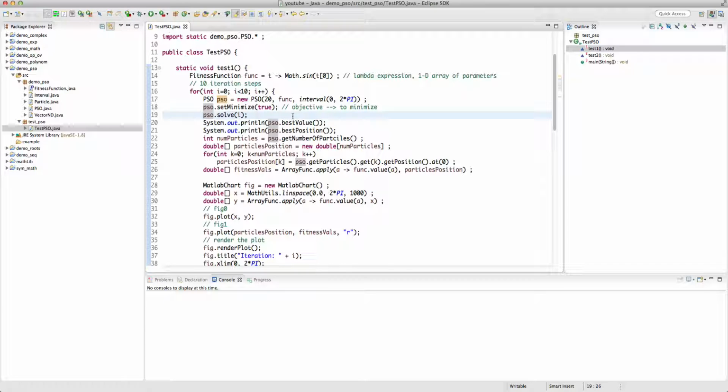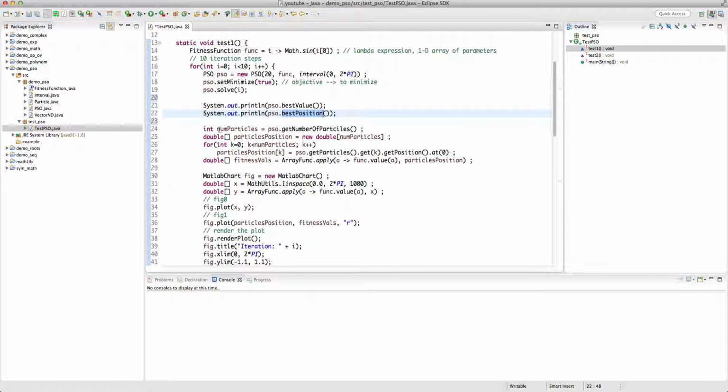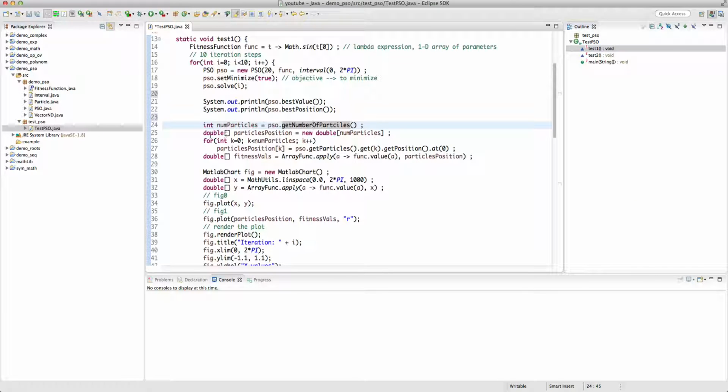iteration. I'm also printing the best value of the swarm and the best position of the swarm, and then I get the number of particles. I created this method, get number of particles, in the PSO, which just returns the number of particles. And then I create an array called particles position. Remember, each particle is one dimensional, so this array takes all the positions of all the particles, and then I do a for loop to get the position of each particle.